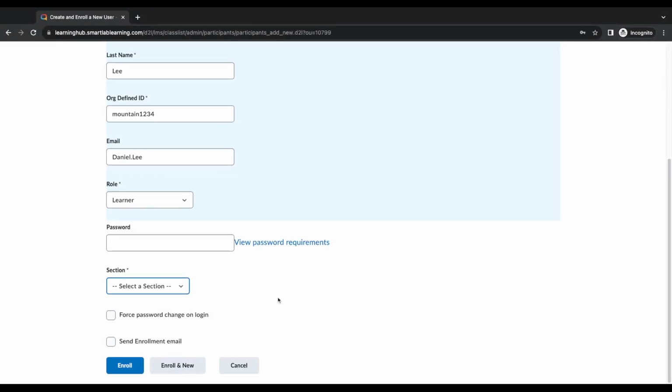The last two check marks will depend on the level of students you teach. The first option is after a student logs into LearningHub using your provided password, they'll be prompted to then change their password to something different. And then the last option is to send the student an enrollment email to give them access to the LearningHub login link. When you are finished, you would just select the blue enroll button.